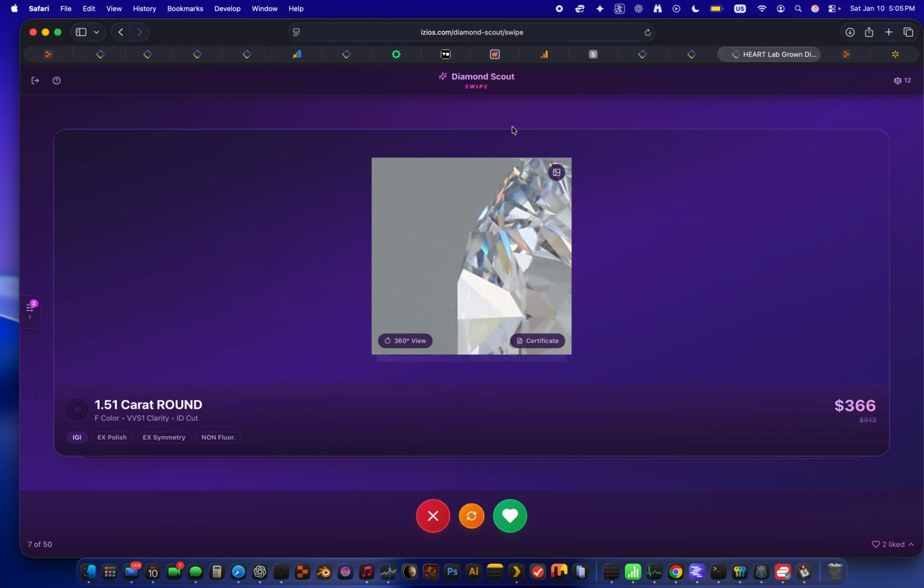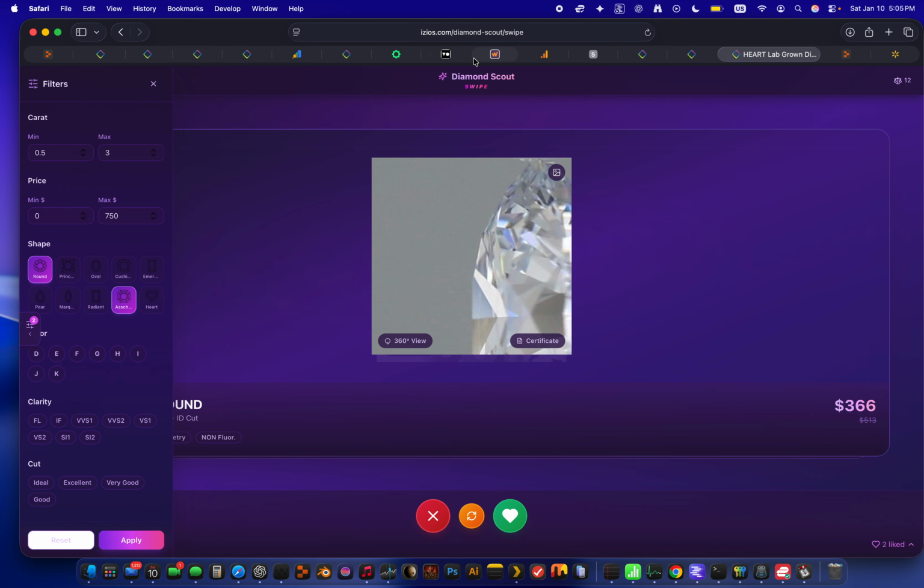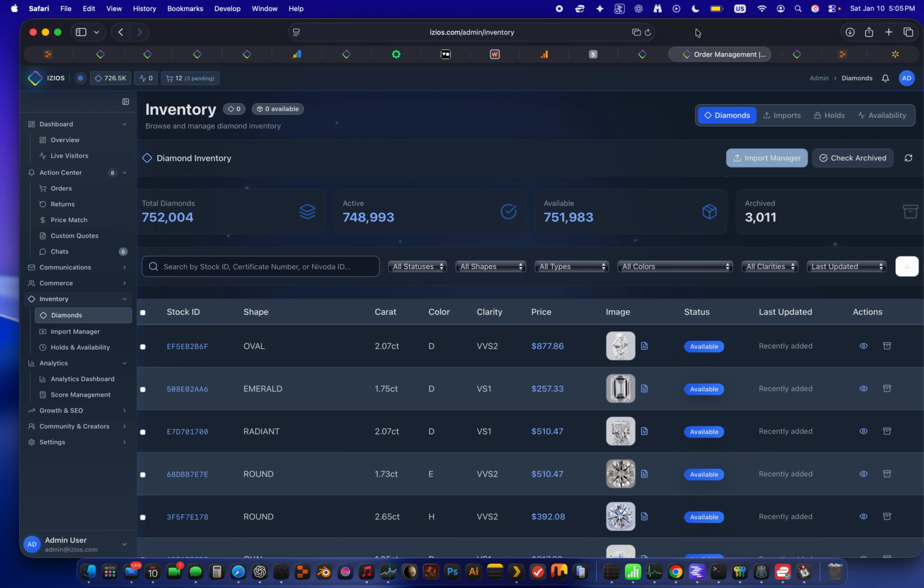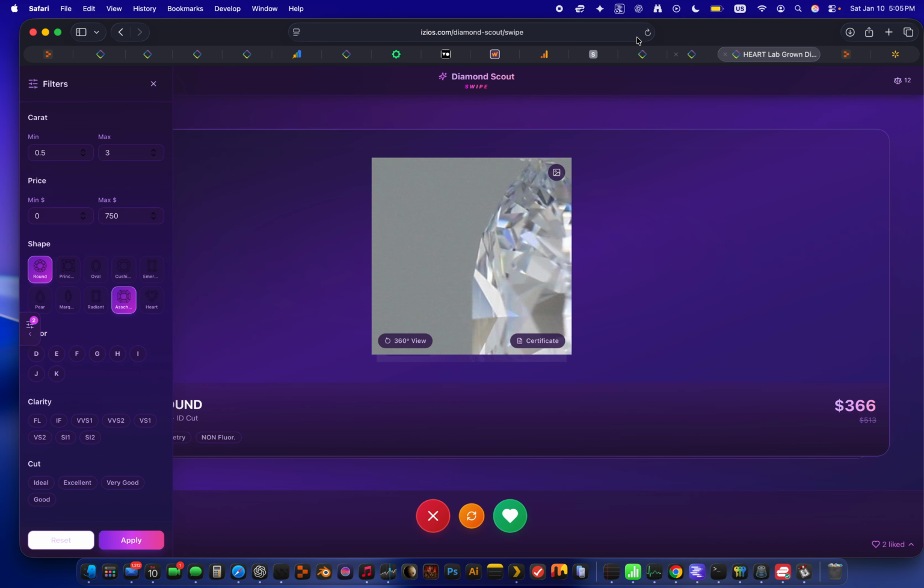This has been completely documented. The diamond swipe system works differently from the diamond filtering system on the front end.